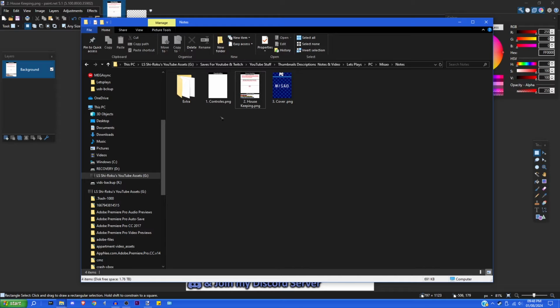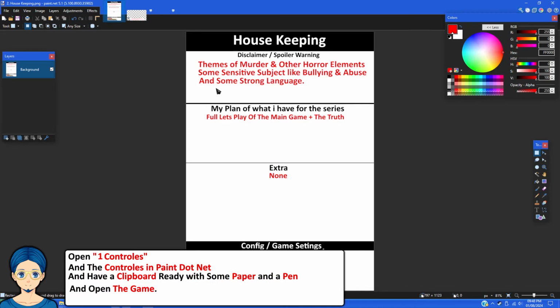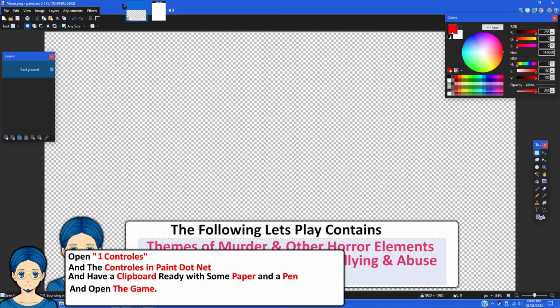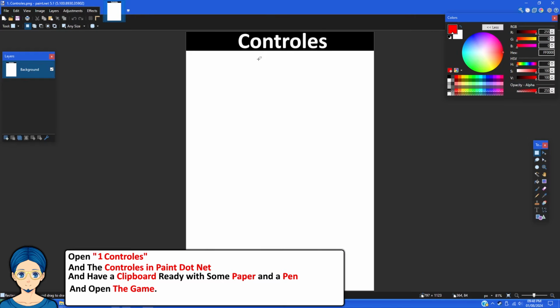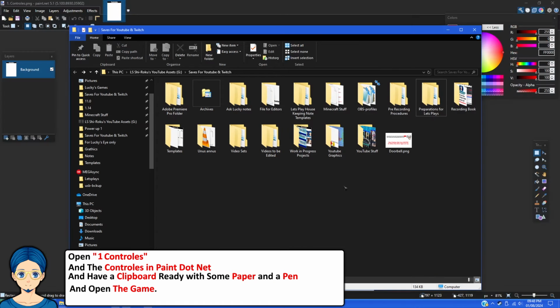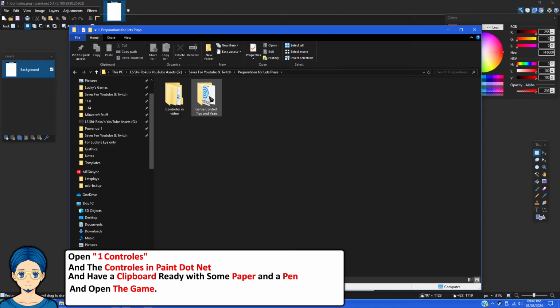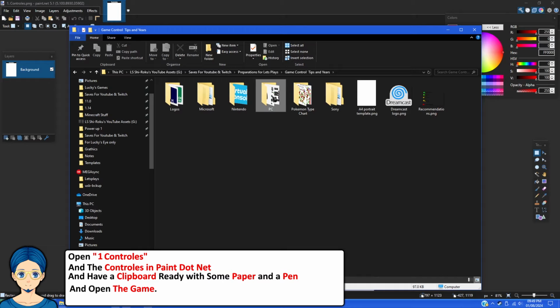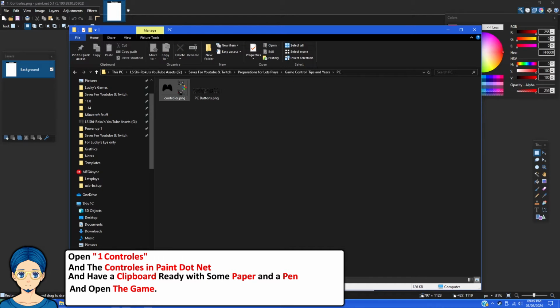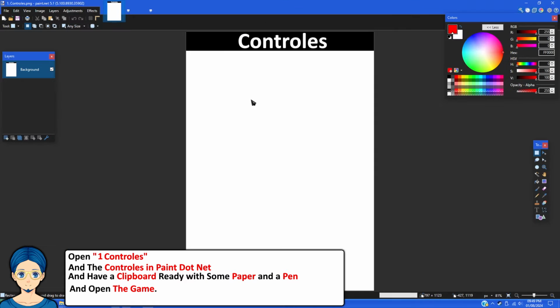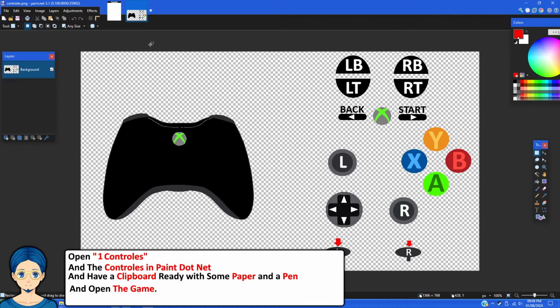Okay, the next thing we have to do here is the controls. Once again, open that up. There are a few things here. Open the base for the controls, as well as other things. For instance, go back into preparations for Let's Plays, open that, then PC, and open up the basic controls so you can copy things over. Make sure you have easy access to the actual controls.